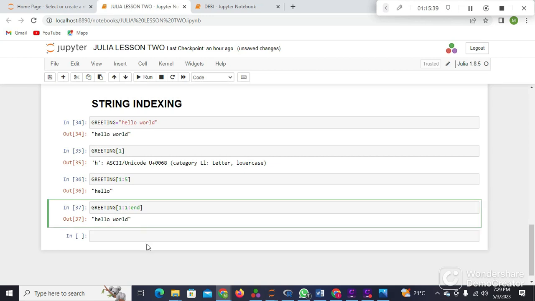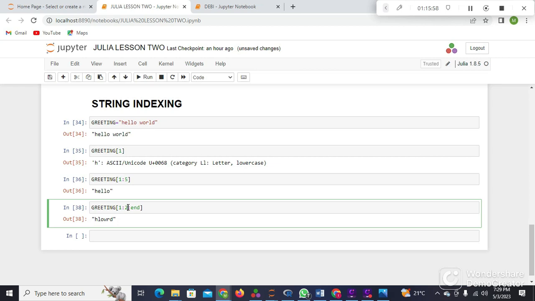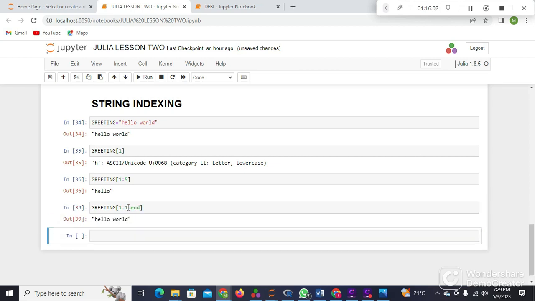What if we add 2 here? This means you are going to have steps from the first character. You jump the second character, you go to the third, you jump the fourth, you go to the fifth. That is what this 2 means. So these are just steps. Because you are not jumping any step, you write 1, then it will print everything.